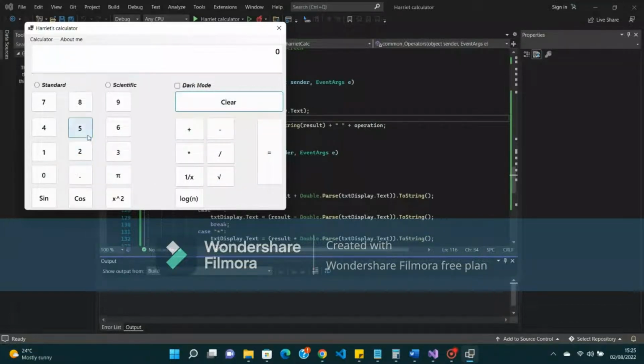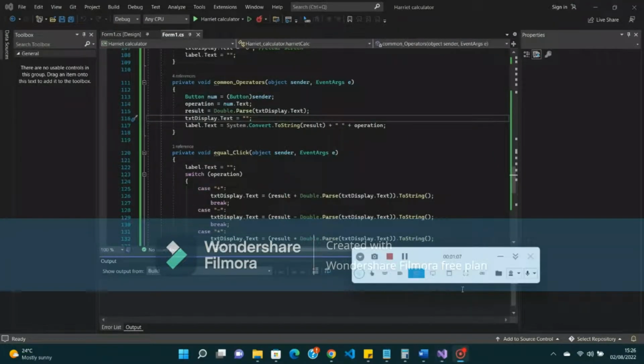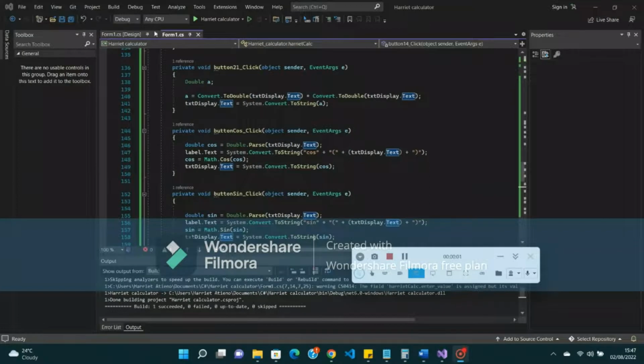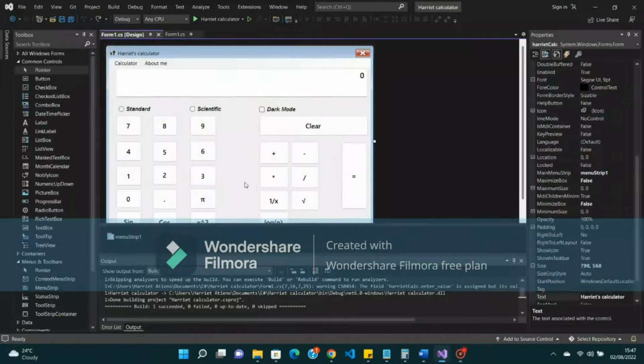So basically all the signs seem to be working, which is a good thing. And that's the switch case. That's actually how the switch case works. If you've put the plus or the minus, then it will carry out that specific functionality.